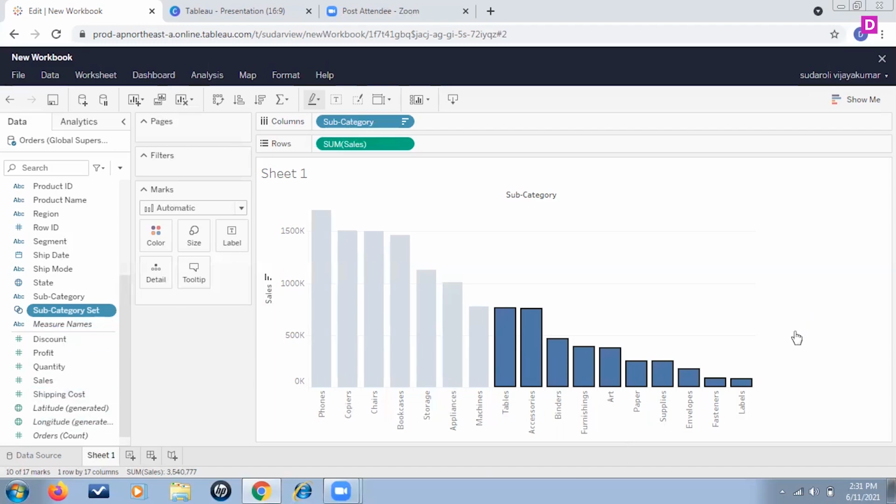Now what we have done is that we have selected a few items from this particular category, and then we have created a set. Suppose, for example, this is the set which you have created, which is showing lower sales, right? Because these are the items and these are the sales which are available. What we have tried to do is create a set consisting of only the lower value sales.